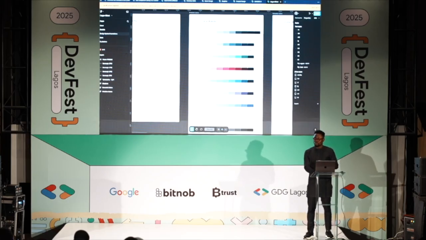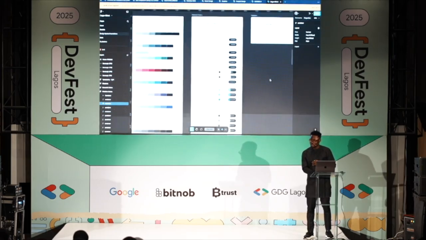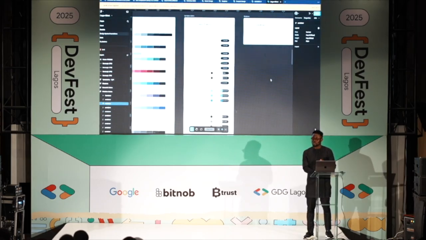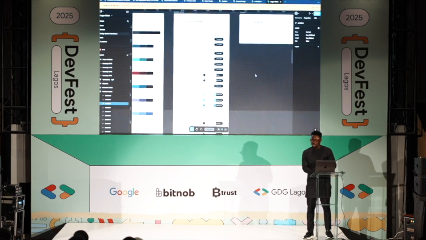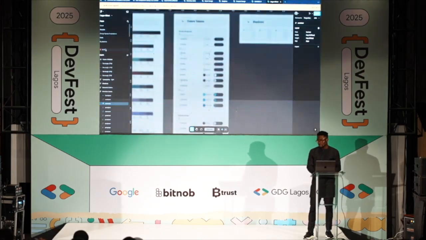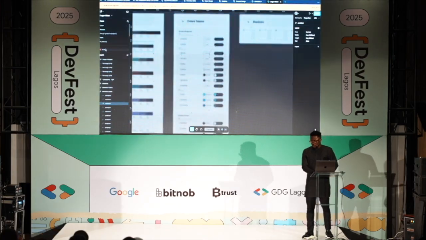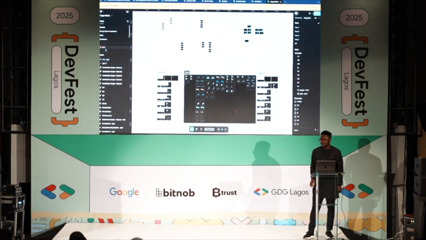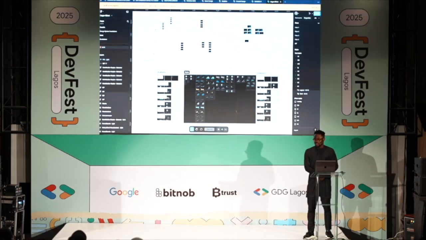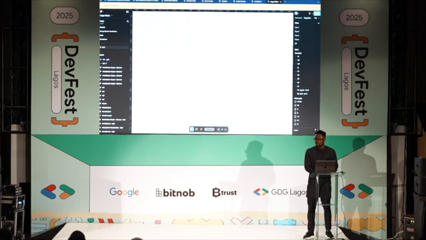And for those of you who are not Figma people, you use Photoshop, Illustrator, and other tools like I do, I'm also going to come to that. So let's see this. Okay, I'm going to move to the main design proper.